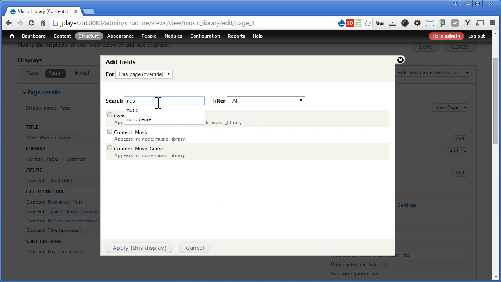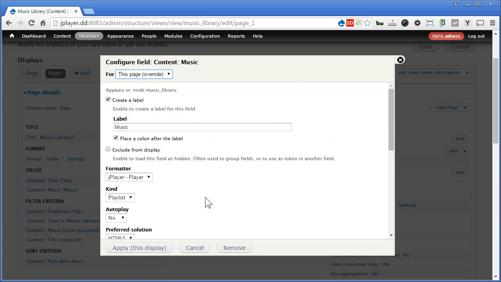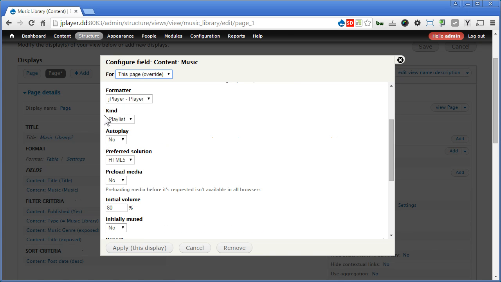Okay, let's add a field. Music. Alright, this time we can add the music here. Apply. And yes, label as a header. Right. For the formatter, we can switch to jPlayer. Now we can make a playlist, but the thing is that our field is only limited to one per node, right? So there's no point in doing so.